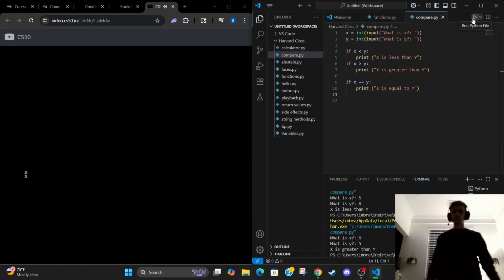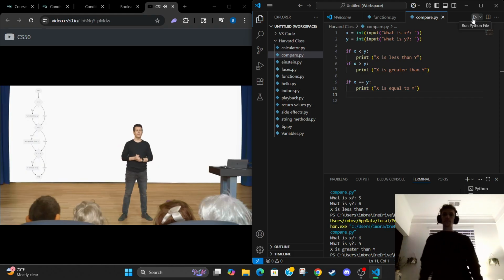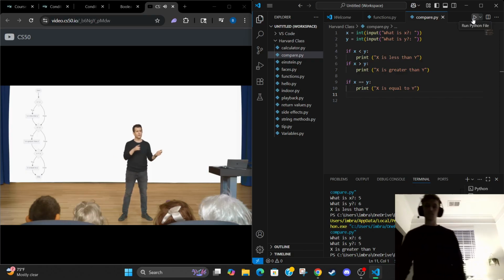Too many ifs, I think, is getting repetitive. We can make our code more concise, maybe. Yeah, it seems a little repetitive. I'm asking if this, if this, if this, and yet logically, I should know the answer to some of those later questions once I figure 1 out.